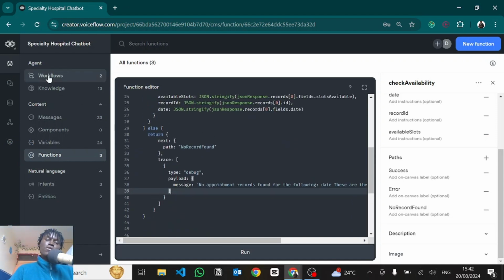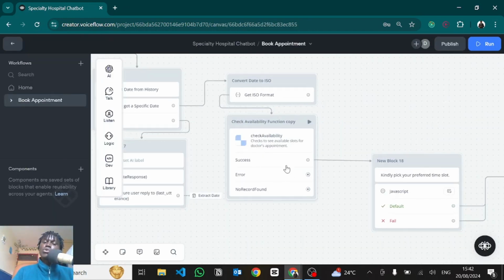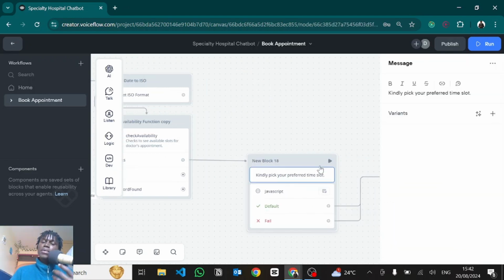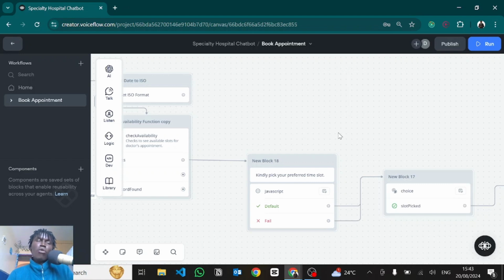Going back to the workflow, so it will check availability, and it will have three parts. In this case, we'll just work with the success, simulating a successful retrieval of the slots. Okay, so then we'll ask them, kindly pick your preferred time slot. Then below that, we'll display buttons for them to pick the time slot they want to work with. And how we do that is we want to render these buttons dynamically, and how we do that is using a JavaScript block and the custom action block.